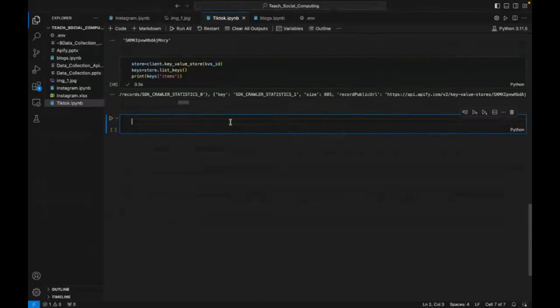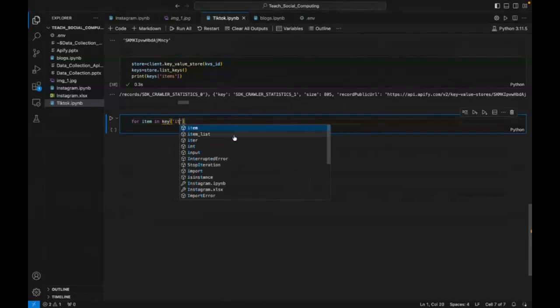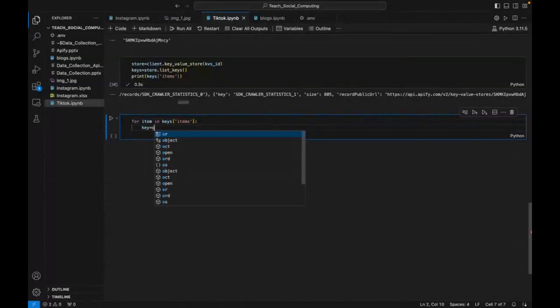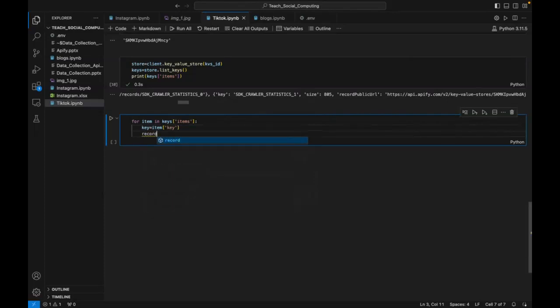To extract the data, first we have to iterate over each item to check if the item is the one that we need to download or not. First, we will mention all the items. This is the keys. So we're gonna save all the keys in the key variable, then store all the records in the record variable.